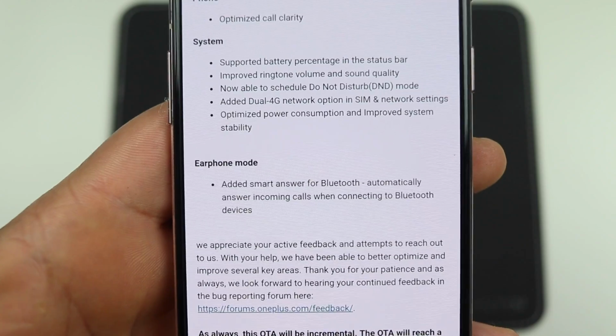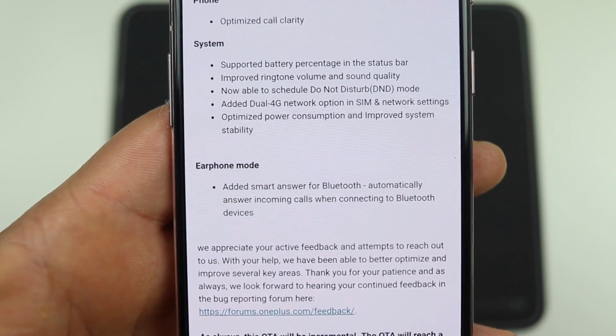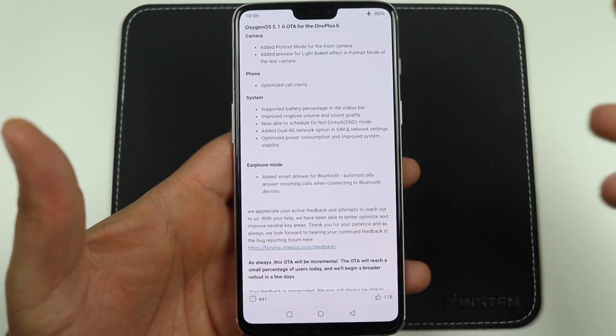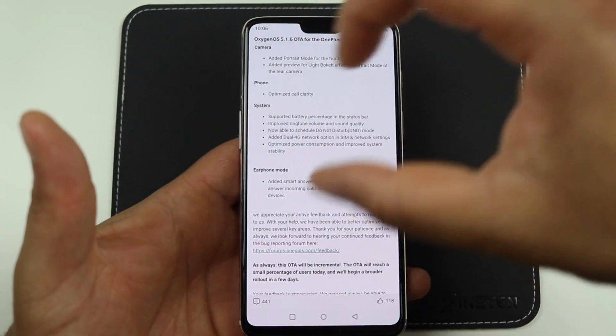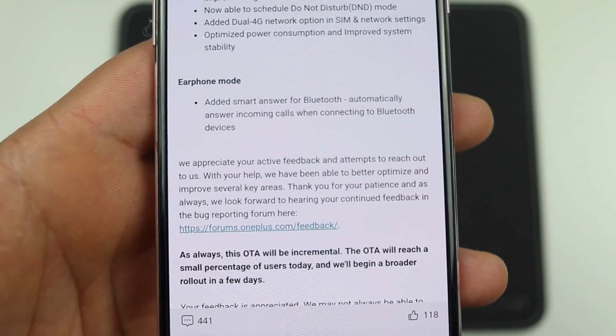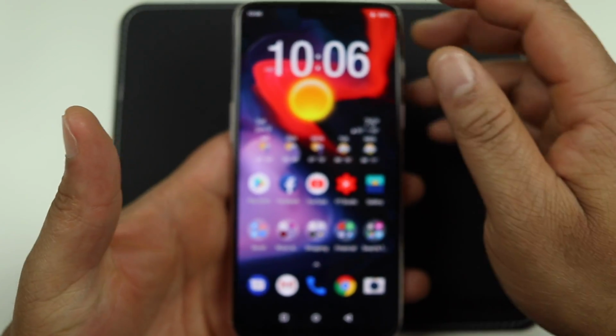Added dual 4G option in SIM and network settings, and optimized power consumption and improved system stability. Once again, those are things that you might have to test over time to see how the little bugs and improvements that they made in the system actually pan out. And last but not least, under earphone mode, added smart answer for Bluetooth, automatically answer incoming calls when connected to Bluetooth devices.